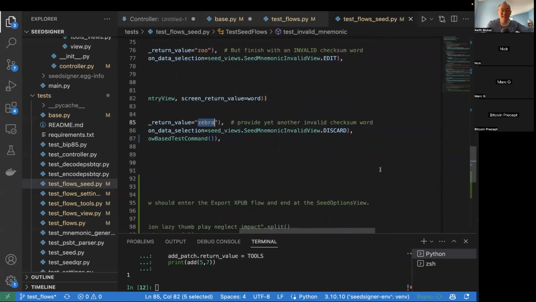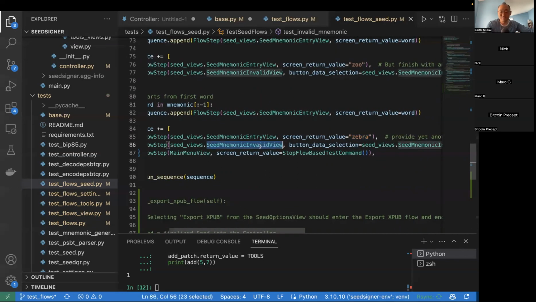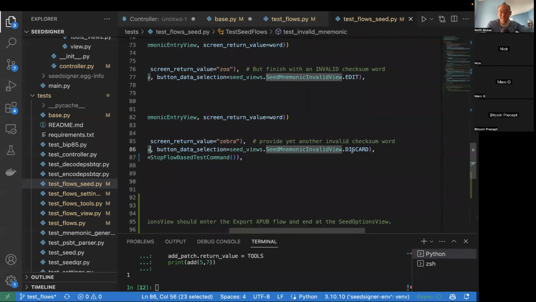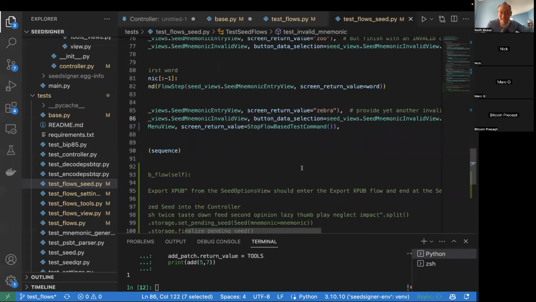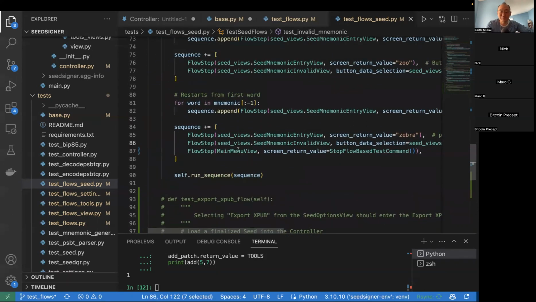So we did it wrong again. We should land once again at the invalid view, except this time we're going to say, okay, screw it, discard. This is a bad mnemonic. I can't figure out what the correct answer is. And that should dump you out to the main menu view. And now we're done. Right. So that, beautiful. Wow.